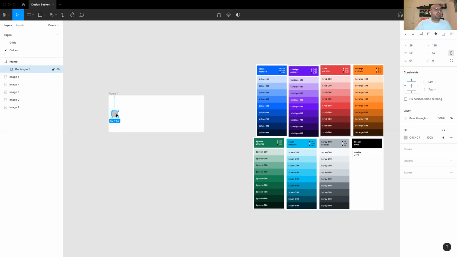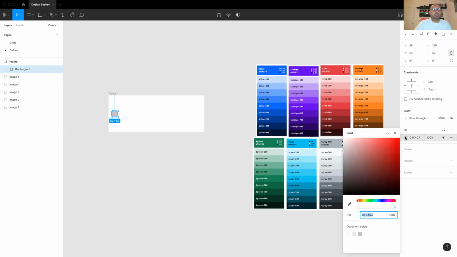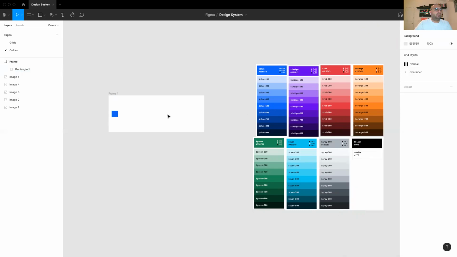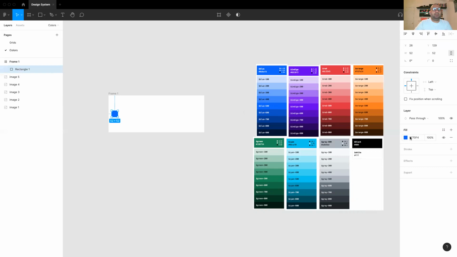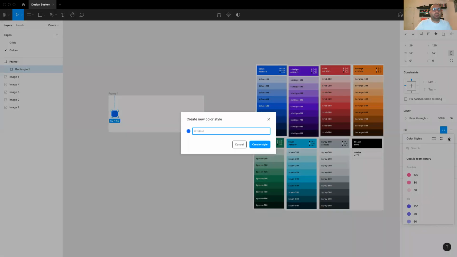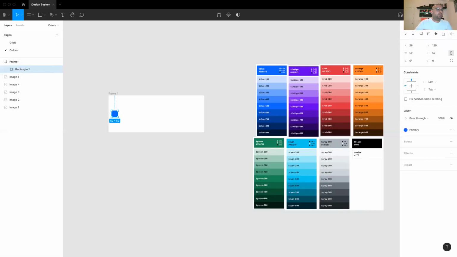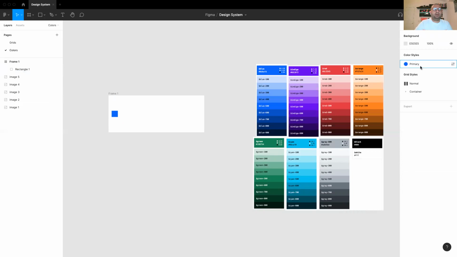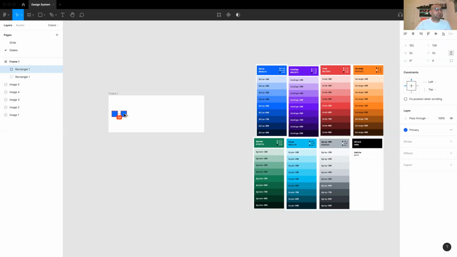Now, what I'm going to do is select my rectangle, go to fill, select the color picker, and select this blue. There we go. Now that I have it, I can select these styles and click the plus sign, and I can say primary, and here we go. Now I have this primary in my color style. I can continue doing the same thing, right? Add more boxes.